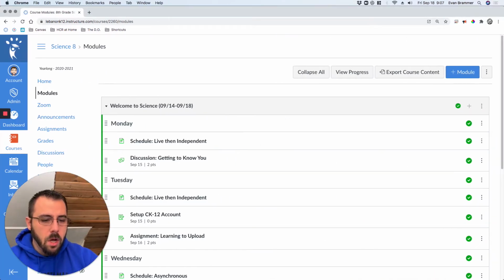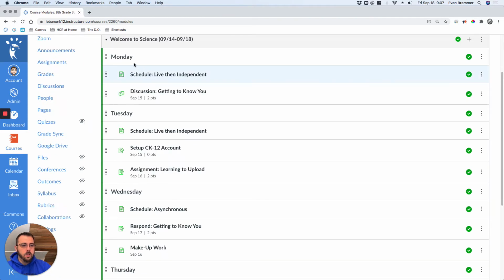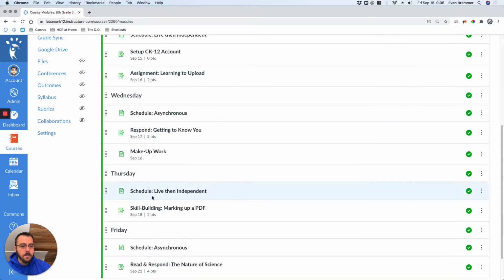So here I'm just on a module page, and I want you to notice some common pages that I have here. You'll notice that after the text title that I have, Monday, Tuesday, Wednesday, I have a consistent type of document. Okay, so here you see schedule, live, then independent, that document again down here. On Wednesdays we do asynchronous days, so that's that one.